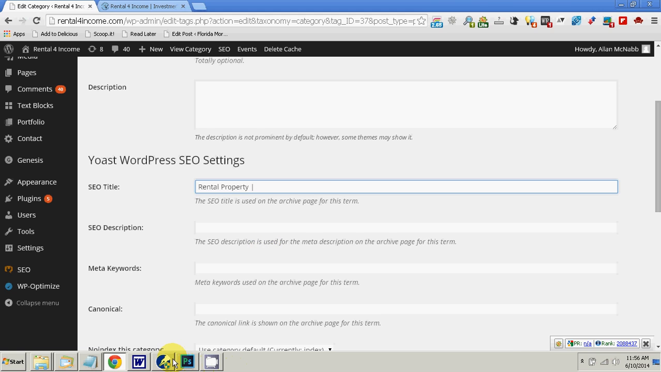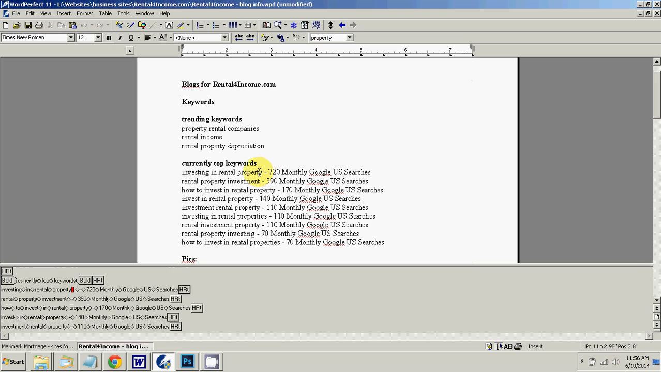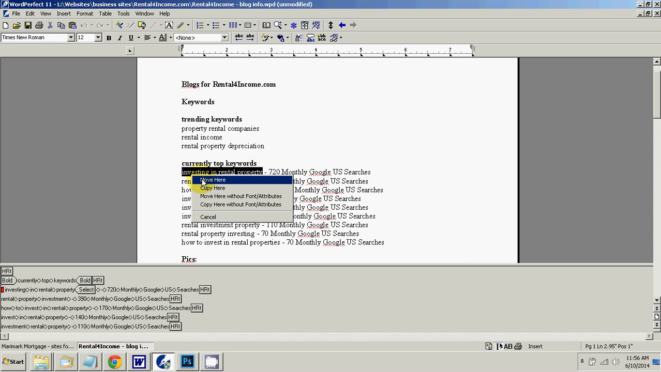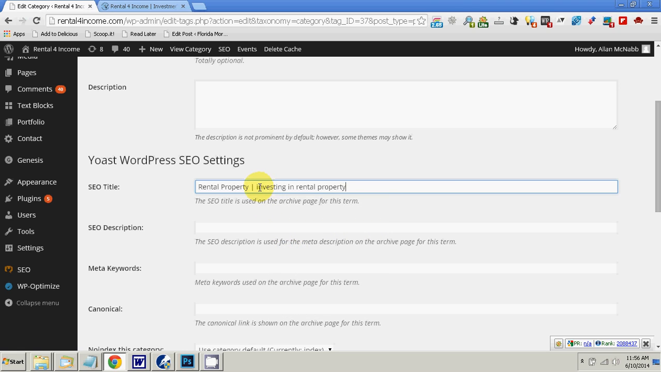Well, one second. Let me look at our keywords here. Let me not guess here. Okay. I'm going to use this keyword. It's the absolute top with the most searches in the US. I'm just going to pull that out of here, and I'm going to put that right there. Investing in rental property.